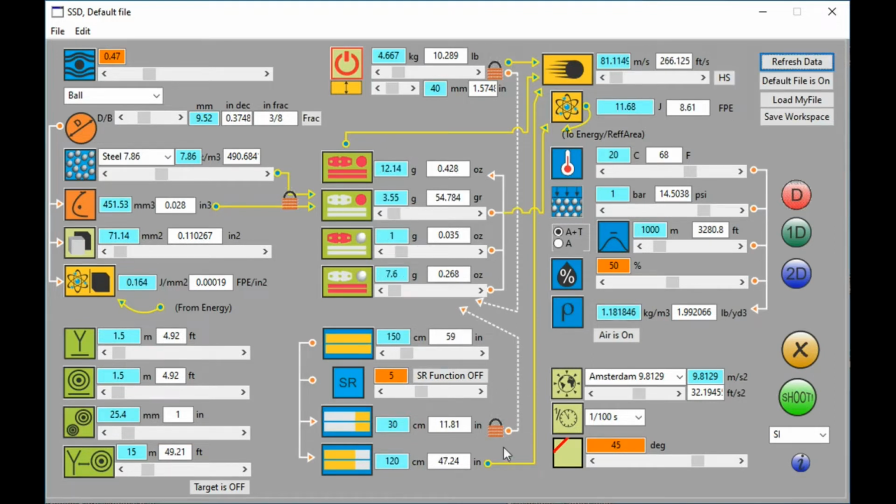The third element which determines the exit velocity is elongation. However, in this program you do not manipulate the elongation directly, but indirectly through manipulation of draw length and stretch ratio. When you do that, either this or this, you see the length of active bands and elongation are calculated for you. Let me refresh the data.